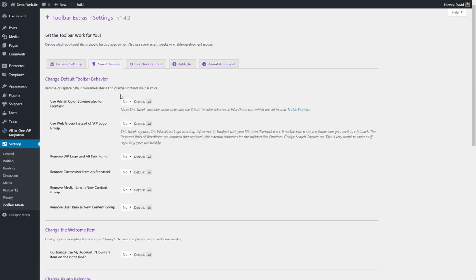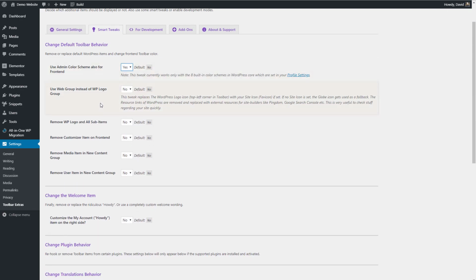There's some other tweaks here. Let's go ahead and enable color scheme for the front end as well as the back end. If you had a favicon uploaded, you could set that to use instead of the WordPress icon there.